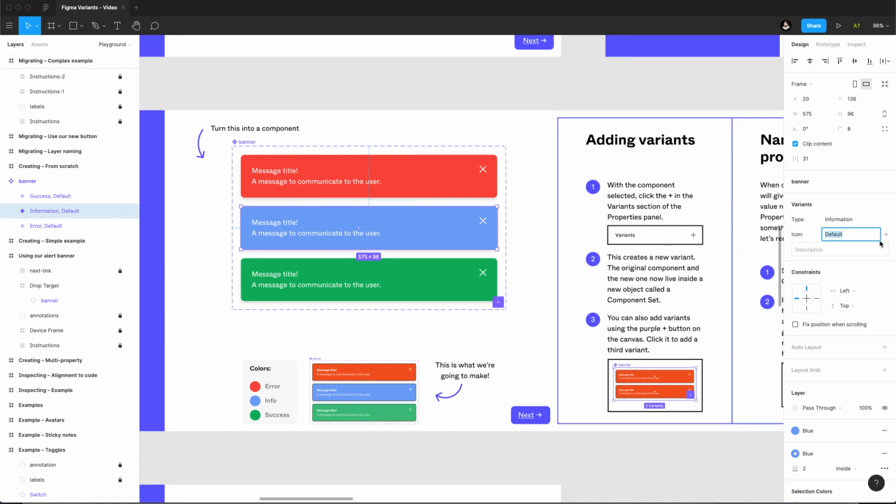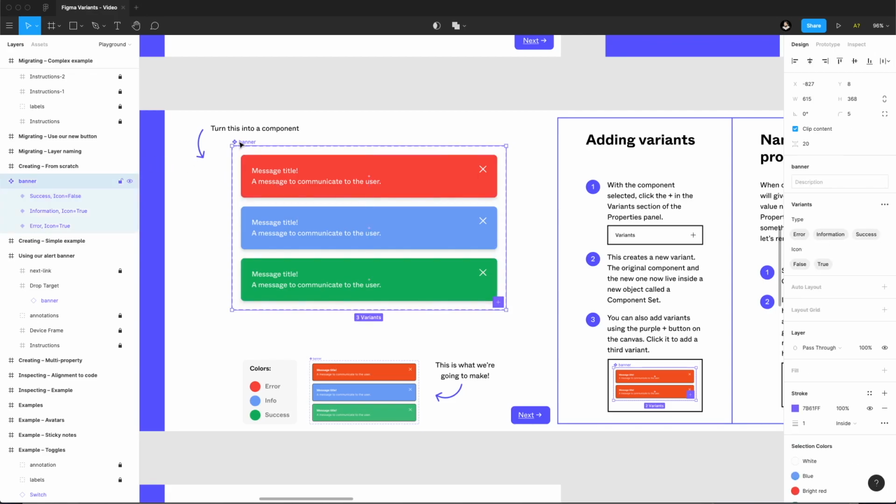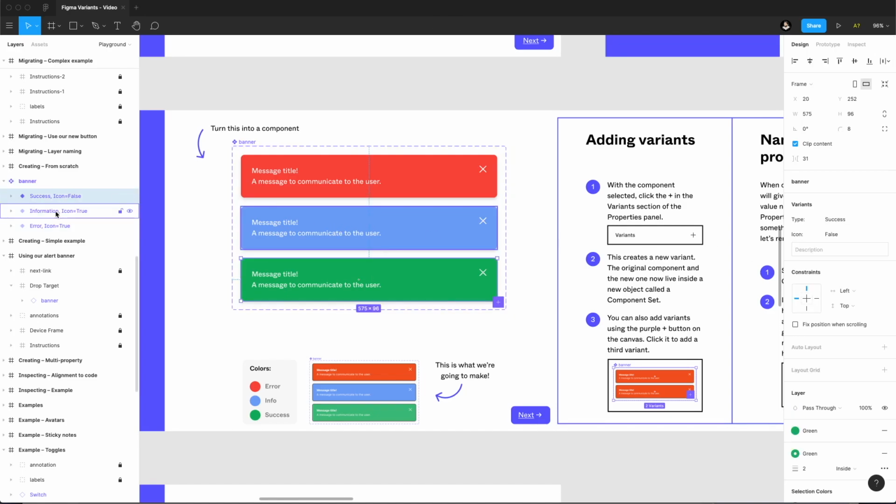So if I want to add another property to this property, I can rename either default to something else, or I can add a new one, and I could say true. And this one would be named true, and maybe this one could be named false. So now I just have true, false, and if I look under here, I can see that I've got three types and two icon representations, and this is how they would grab them.